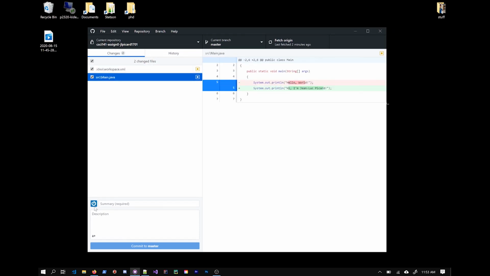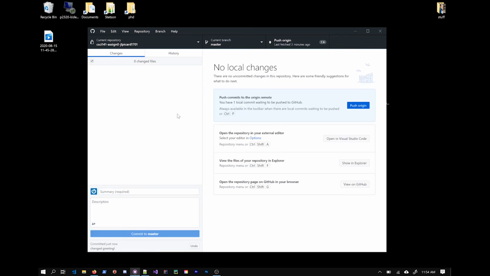This is the change I really care about, and I'm going to write a commit message like "changed greeting." Okay, and you could put more here if you wanted to. So I'm going to commit that to my local repository, and you could go through the history of all those changes. And then I'm going to push those changes up. You see there's a push button here, and it says there's one change that needs to be pushed up to the repo on the server. So I'm going to go ahead and do that. Make sure you have an internet connection.